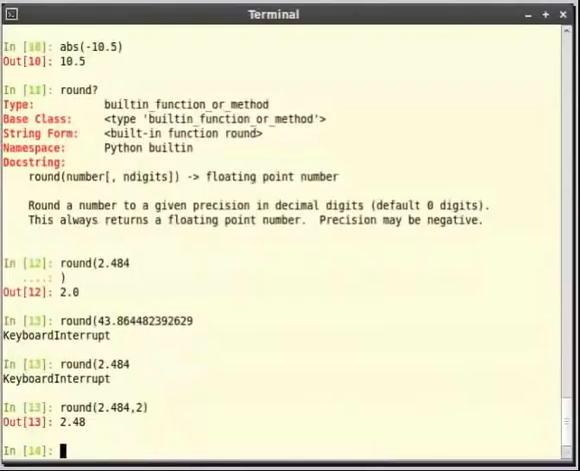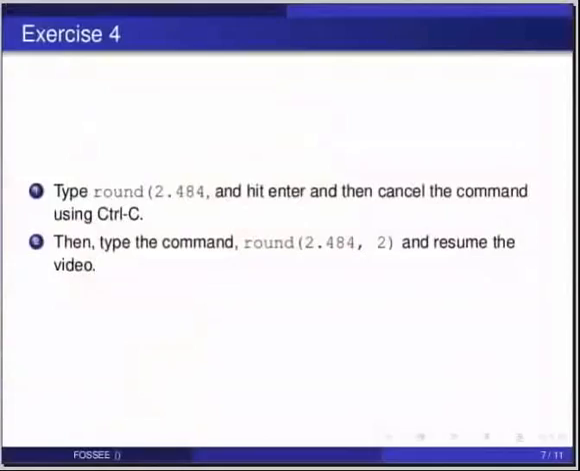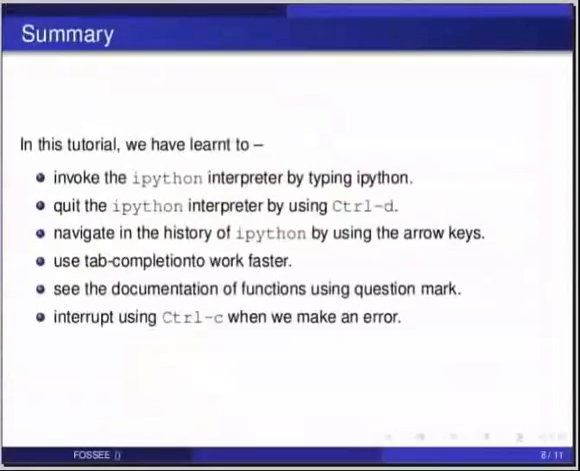Now let's revise quickly what we have learned today. In this tutorial, we learned to invoke the IPython interpreter by typing ipython, to quit the IPython interpreter by using Ctrl D, to navigate in the history of IPython by using the arrow keys, what is tab completion, to see the documentation of functions using question mark, and to interrupt using Ctrl C when we make an error.